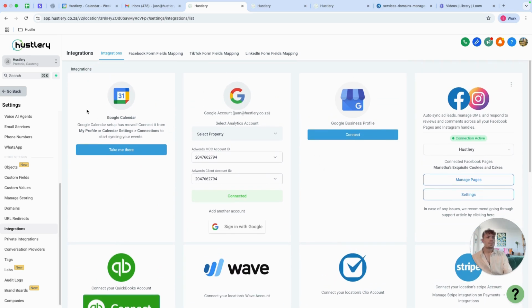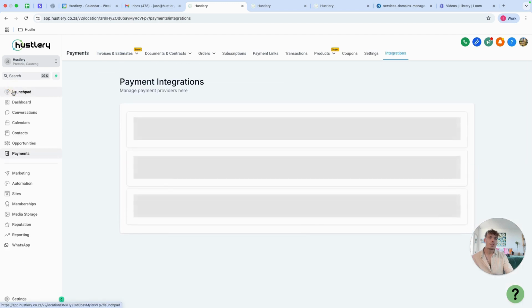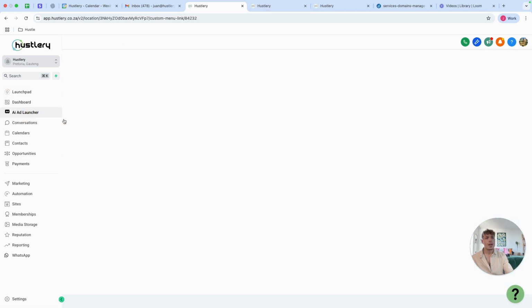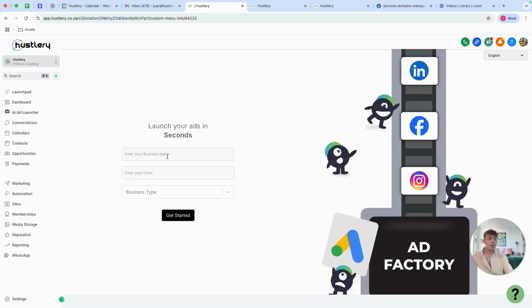All right, so we're going to move on to the AI ads launcher. That's where the real magic happens, where you actually launch your ad campaigns to get your business some visibility in the market. So you go back here at the top left, you will see the dashboard. Click on AI ads launcher here on the left under dashboard above conversations. Just give it a second to load, and then you'll see this prompt to get you started.